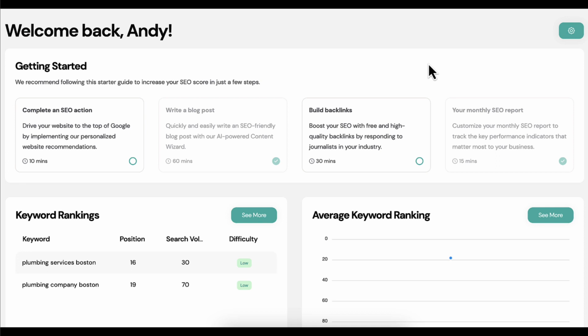The platform is going to help you build an SEO strategy, implement that strategy, then track your results ongoing so you can see what's working, not working, and get your website to the top of the Google search rankings. So this is the dashboard. Instead of taking you too much through here, I'm going to take you through some of the key features.